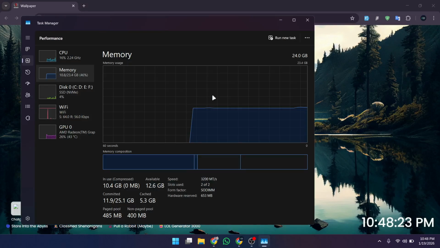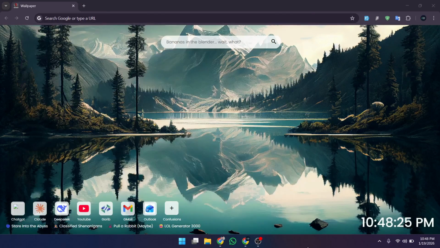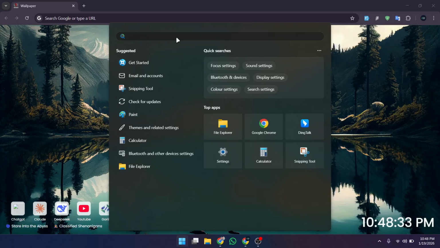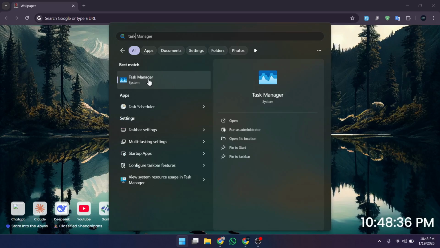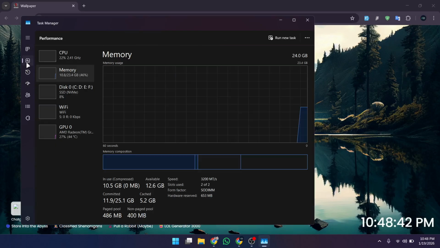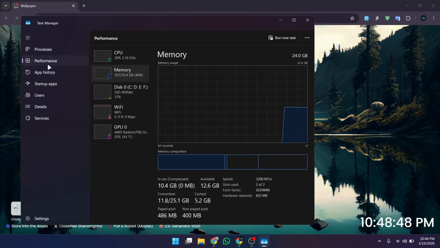If you cannot find the Task Manager from this place, you can simply click on Windows and search here for Task Manager. Then you will get this. Click on Task Manager, come here and you will see your Performance option. Inside Performance, you will get your RAM usage.